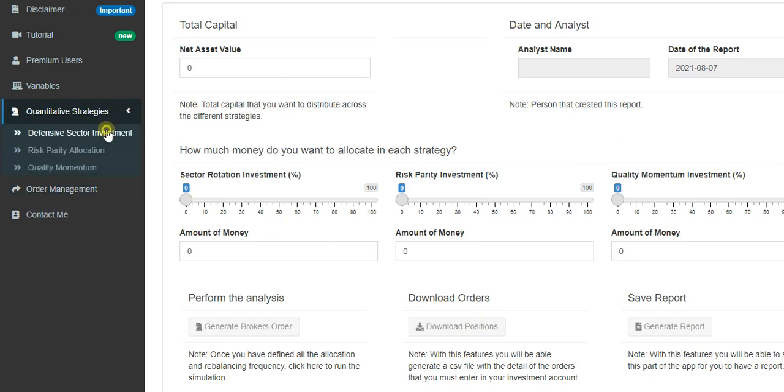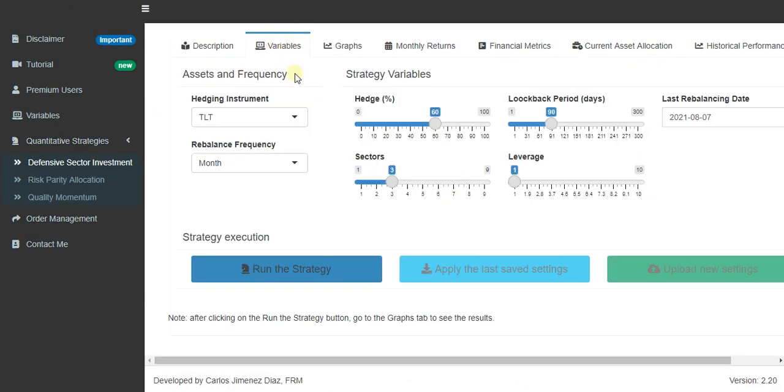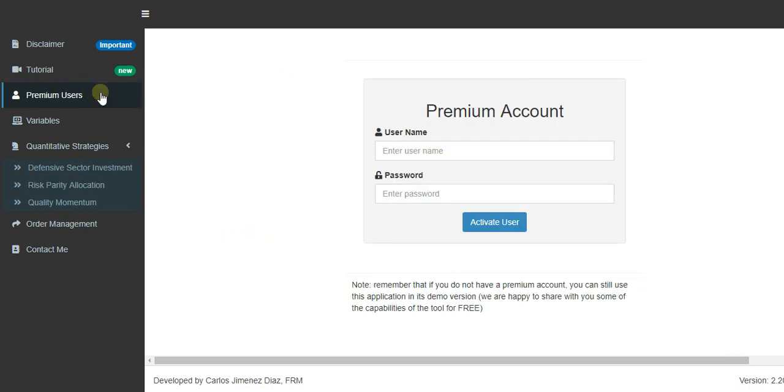And in the quantitative section, for example in the variables tab, you are not going to be able to use our cloud infrastructure to save your preferences, and of course to use those preferences in the future. But you are going to be able to run the strategy, to change the variables, and as I said, to use most of the features in the demo version. But to use all the features of the tool, you need to have a premium account and you need to activate it.